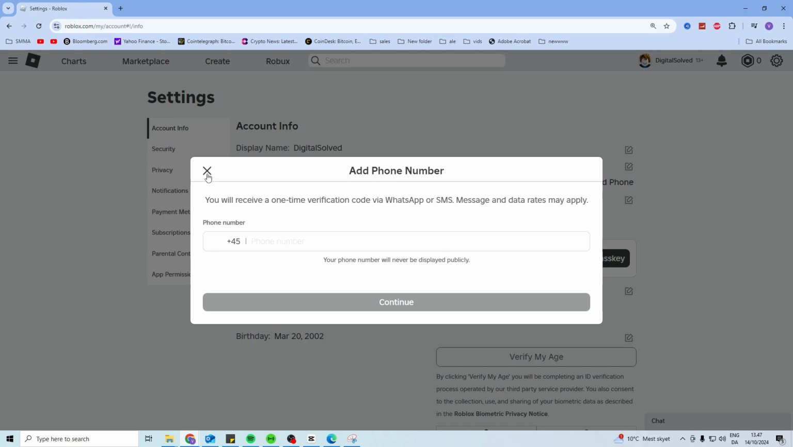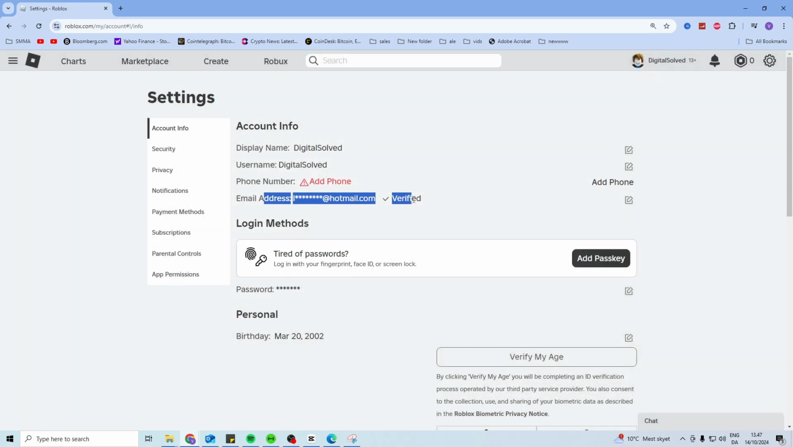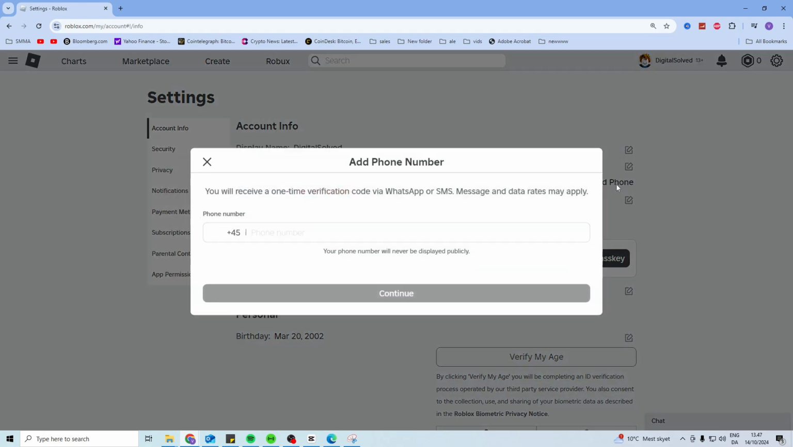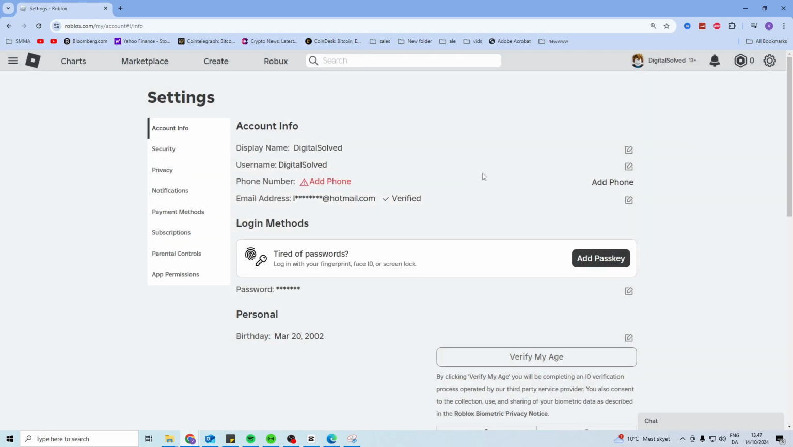So keep in mind, if you have your email verified, when you add the phone number, they will send you a code to your email first. And then after that, they will send one to your phone. So after you verify both of those, you should have phone number here and it should say verified.